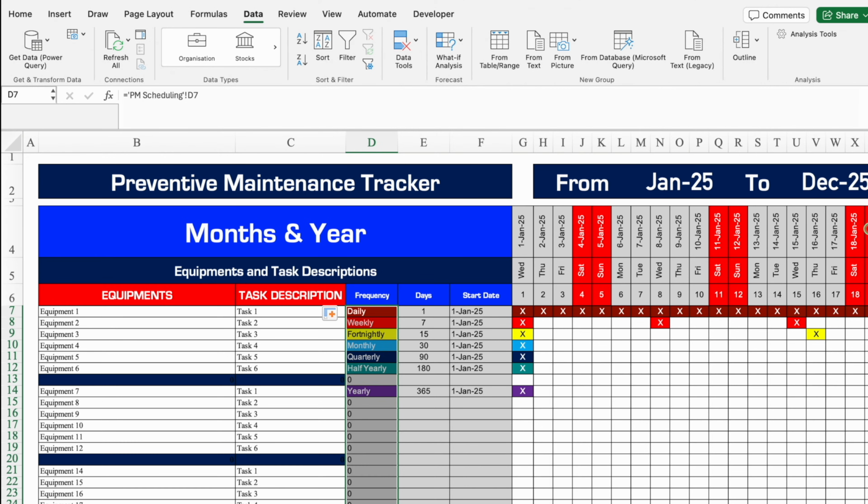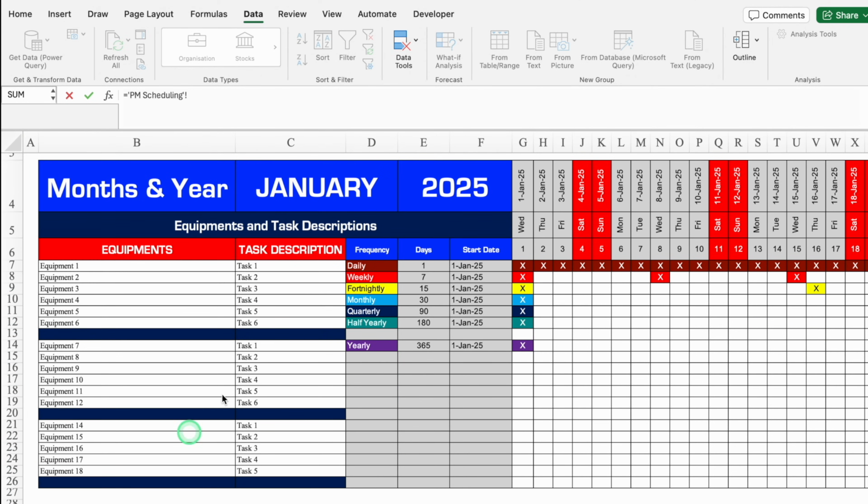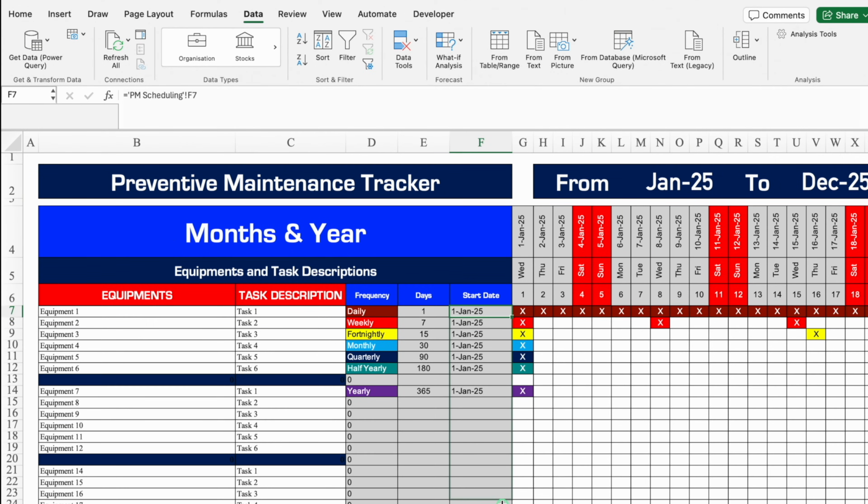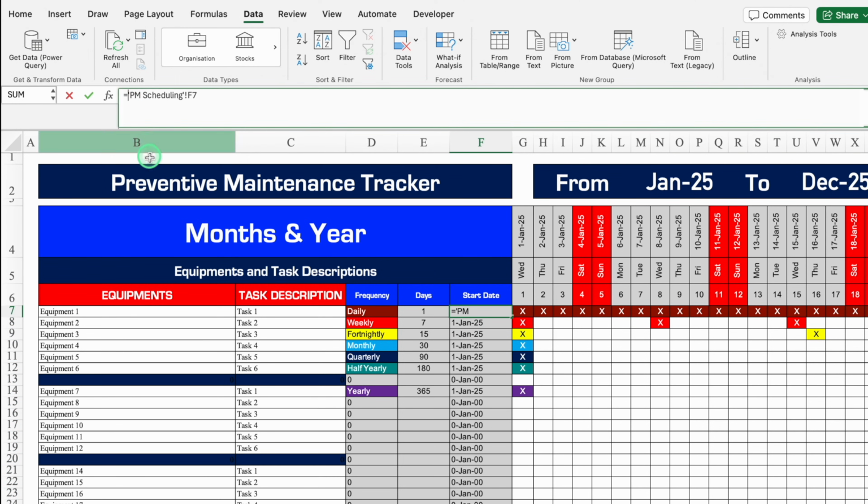We'll go on top. We'll come to start date, plus or equal to. We'll go to PM schedule and we'll click on first start date. Enter. We'll drag this down. We'll go on top. We can see some random dates over here. We'll click on start date. We'll go to formula bar.